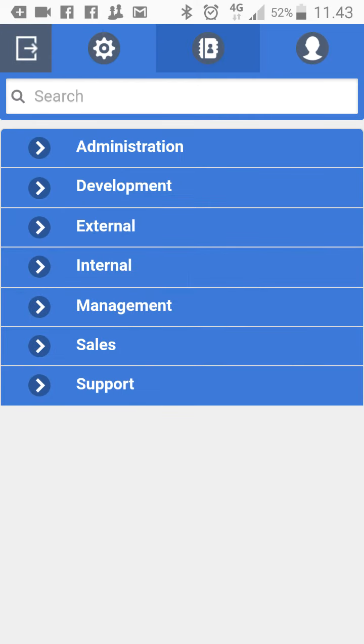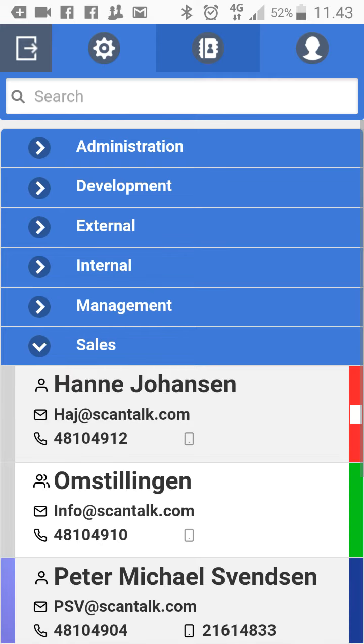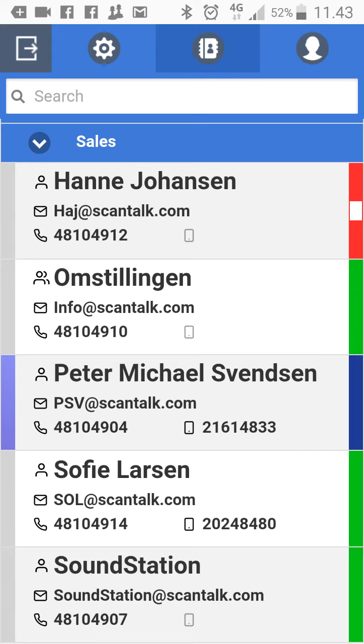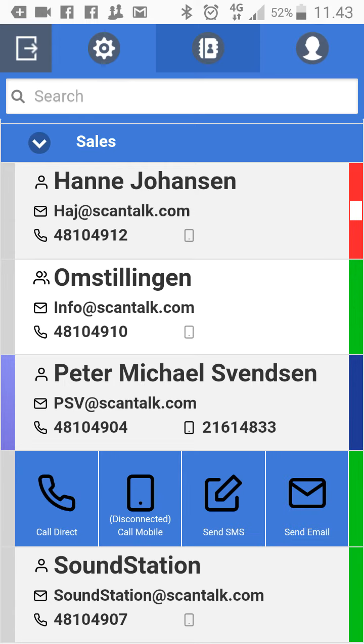When you have logged in, you will get access to the directory. You will see the departments in your company. You can choose from the list, and you can see phone status on the right side and calendar status on the left side. If you desire to call someone, you can just swipe from left to right, and you will get access to call buttons and send email and send SMS button.